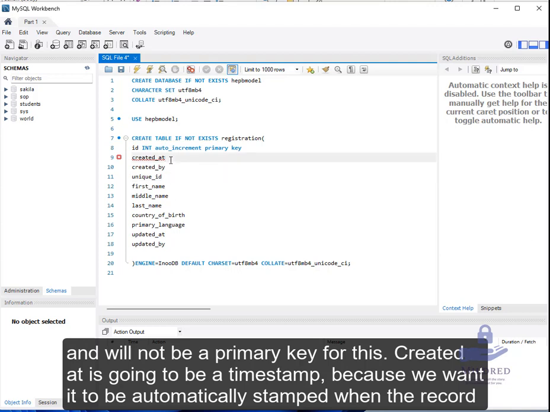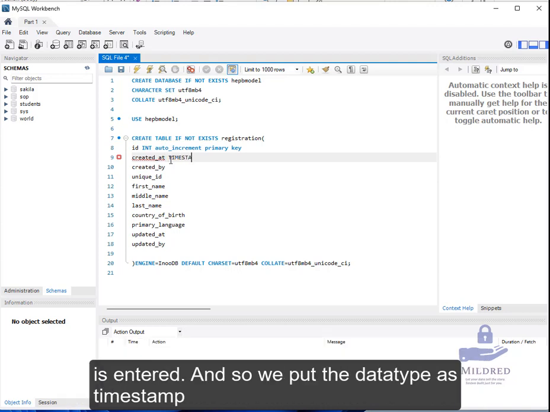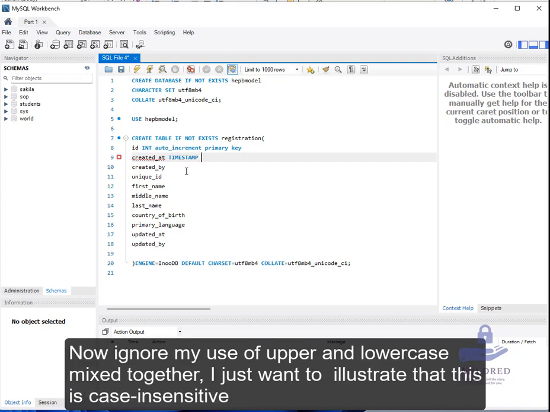Created at is going to be a timestamp because we want it to be automatically stamped when the record is entered. And so we'll put the data type as timestamp. Now ignore my use of upper and lower case mixed together.